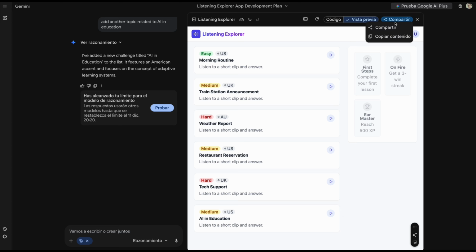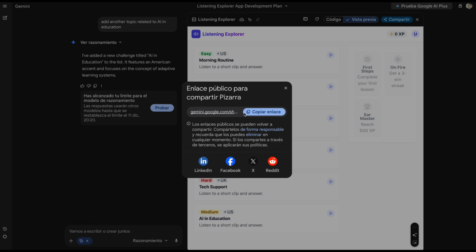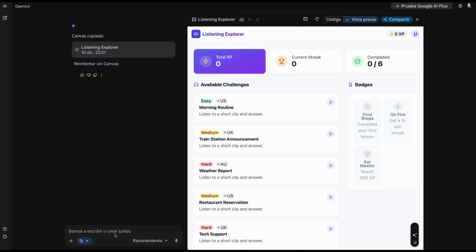To solve this, simply copy the link again from Share, then log in with a second alternative Gmail account. You will see a warning, "This application was created by someone else." Click Continue to import the project into your new account and keep editing without the previous limitations.